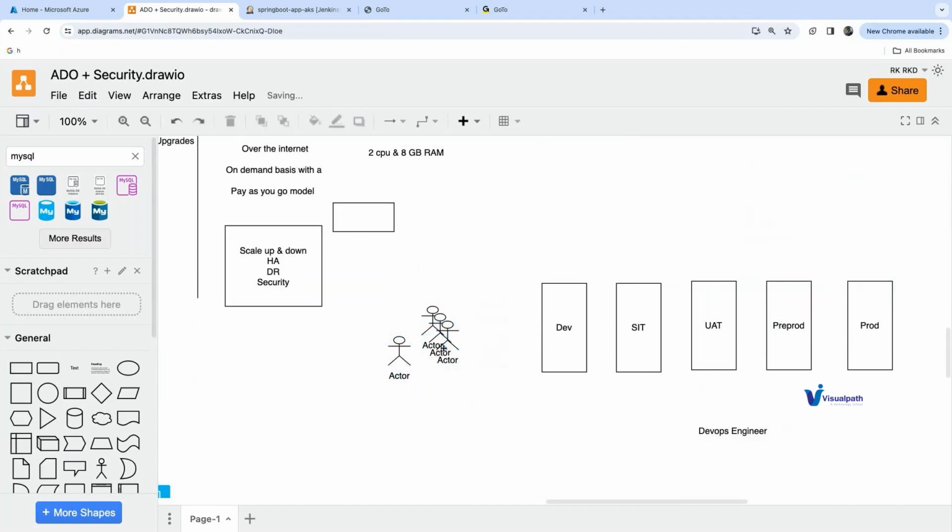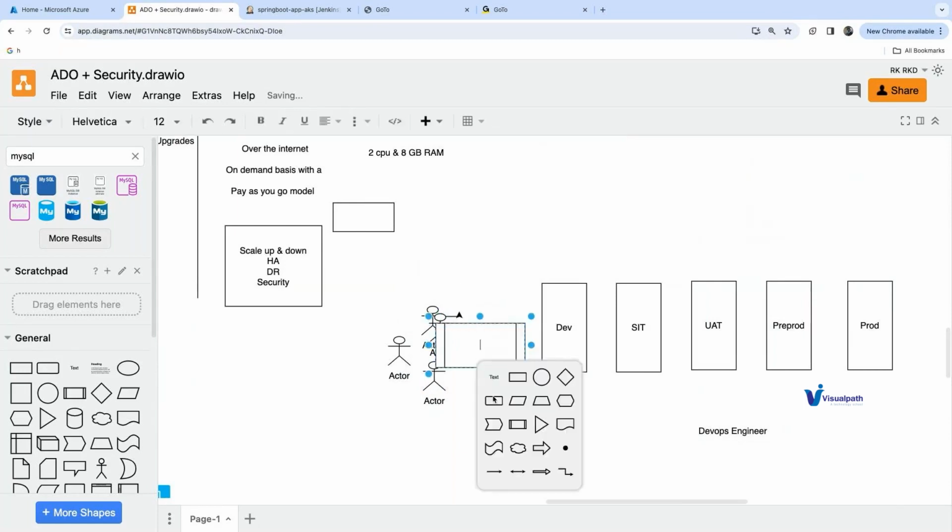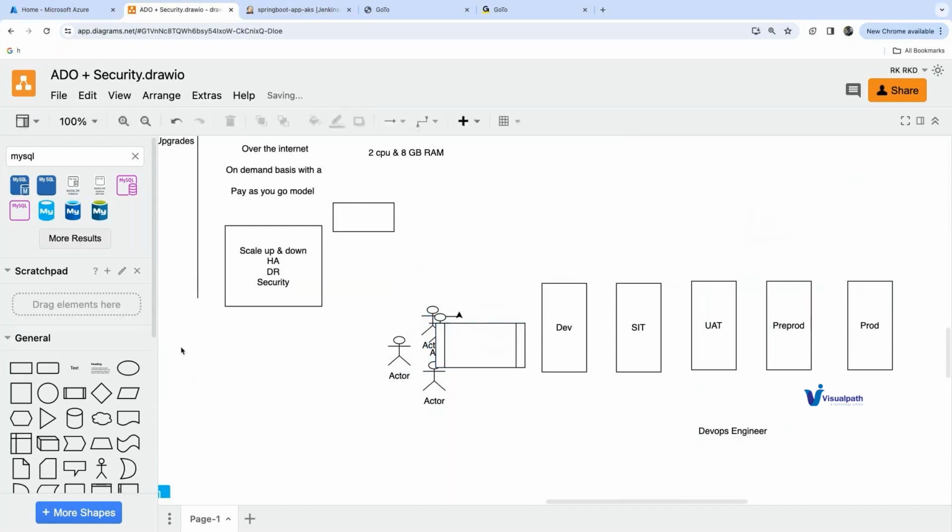That environment I'm calling here as the dev environment. This is what we completely delegate to the developers team. Yeah, we'll delegate this environment for the developers team. That's step number one.